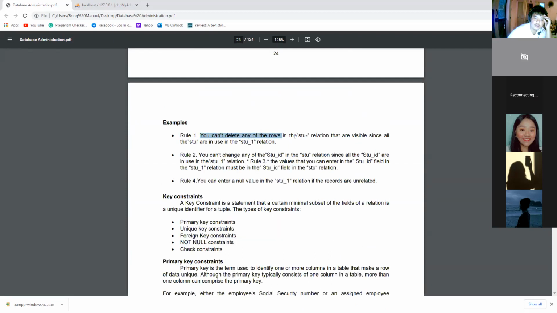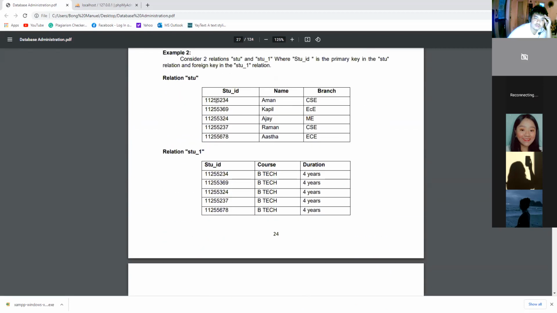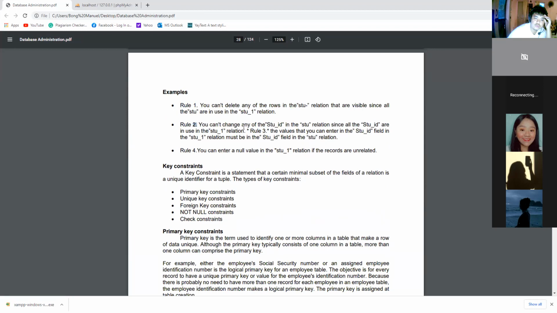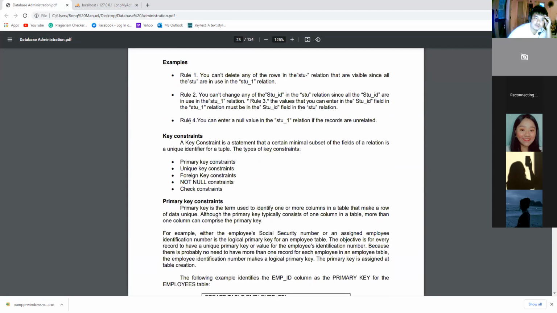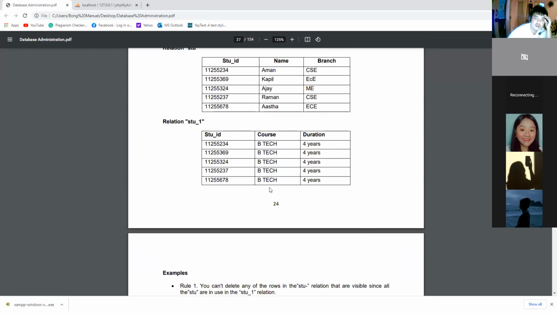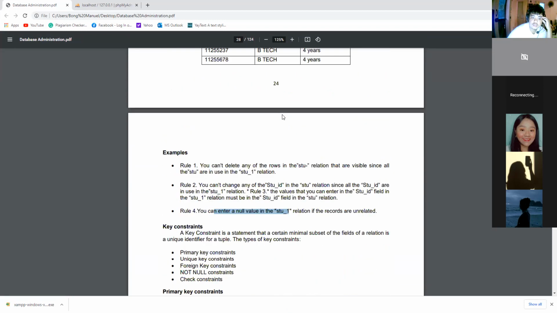Sa rule 1, you can delete any of the rows in the stu relation that are visible since all the stu_id are in use in stu1. Ayan, so pares sila. Rule 2, you can change any of the stu_id in the stu relation since all stu_id are in use in stu1. Tama. Ginamit. Parehas. Pangatlo, rule 4, you can enter a null value in stu1 relation if the records are unrelated. Okay, they are unrelated. Next, let's discuss now the key constraints.